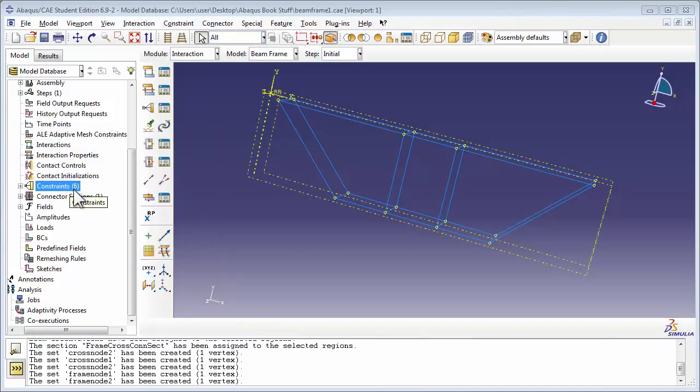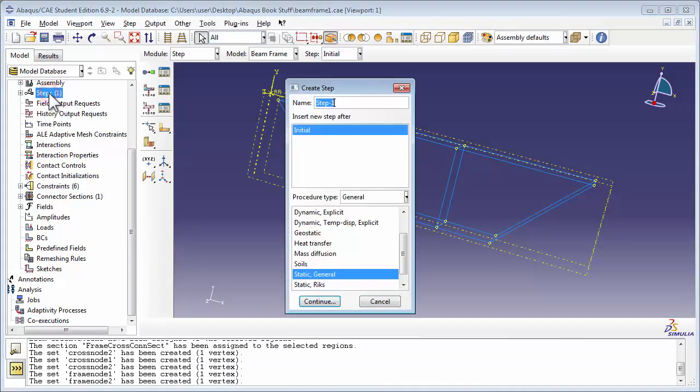So in the end, you should have joint constraints 1 through 6. Now that all the joints have been created, let's move on to the steps. We're going to create a step called apply loads, which is a static general step, and insert it after the initial step.